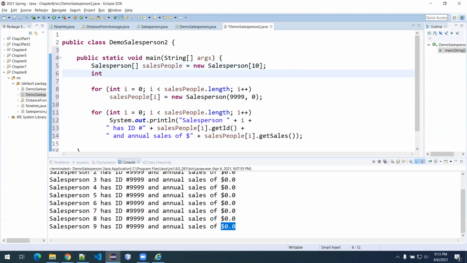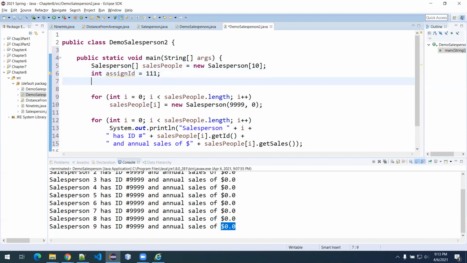So I'm going to begin by just saying int assignID, and the first ID they want us to use is 111. So I'm just going to preset it. The other thing they asked us to do is to assign the sales. So once again, I'm going to do this with an integer. Yeah, you could do it with a double, whatever. It doesn't really matter. Why doesn't it matter? Because once we send it off to the class, it will cast to the different value. And we'll set this to 25,000.